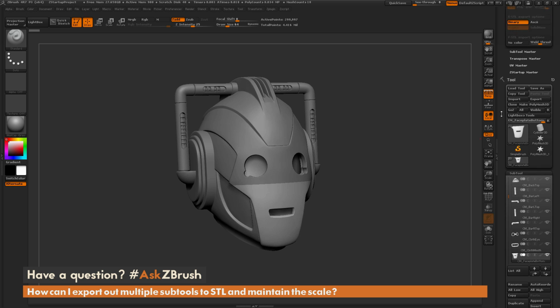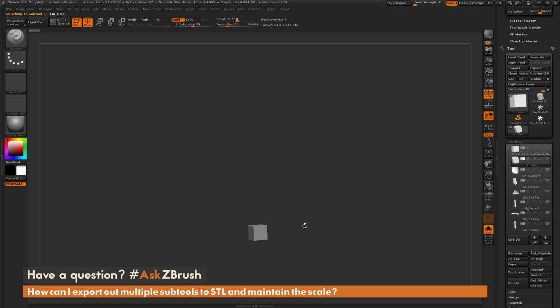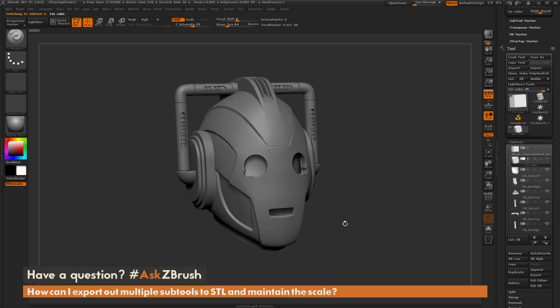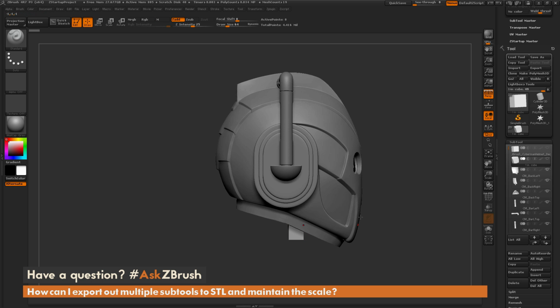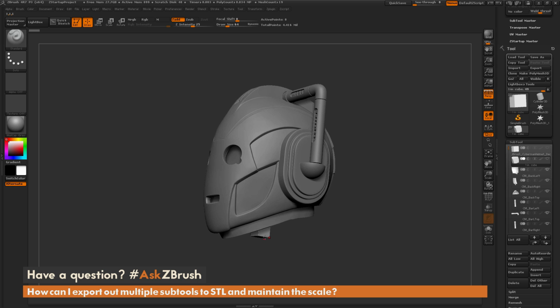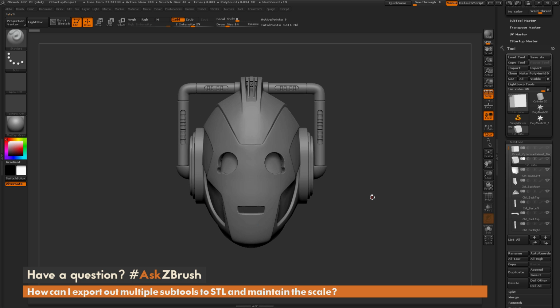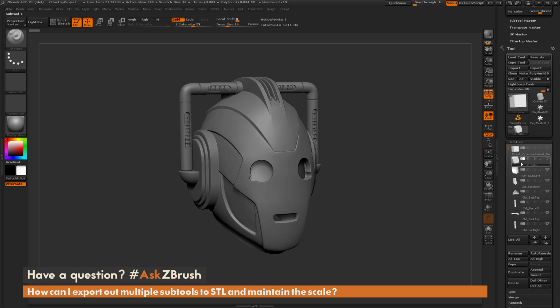So I'm going to come back down here to my file, and in here I have a subtool that's labeled 1-inch cube. So I know that if I want to print out this helmet at the correct size so it's wearable, that this 1-inch cube has the correct size in relation to the entire helmet. So if I print everything out and respect this 1-inch cube size here, everything should come out correctly when I 3D print it, and it should be able to fit on my head. So I want to make sure I have that 1-inch cube subtool selected.